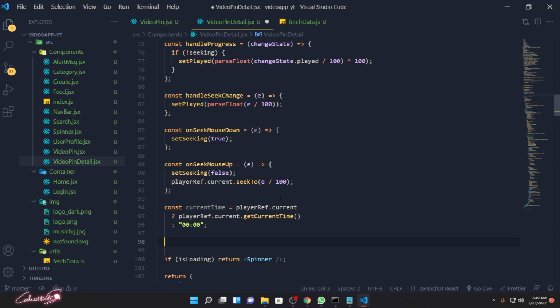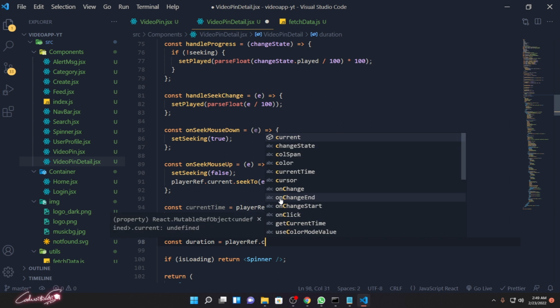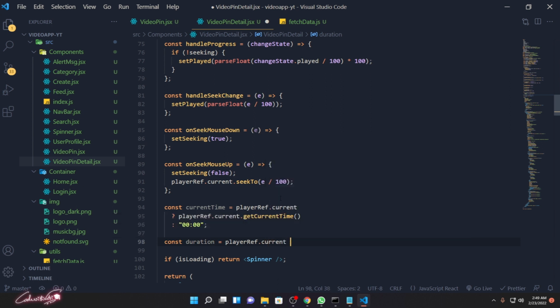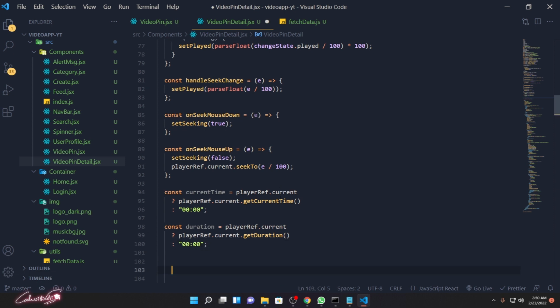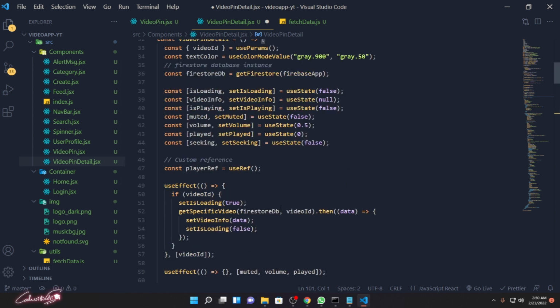elapsed time. So we need to get the duration first. So const duration, the overall video duration, player reference dot current. If that player reference is available, then get the player reference current dot getDuration. This will help you get the duration of that audio video. Then if it is not, set the duration to 0:00. Save the changes.